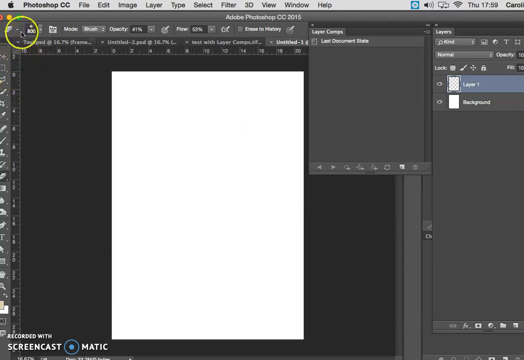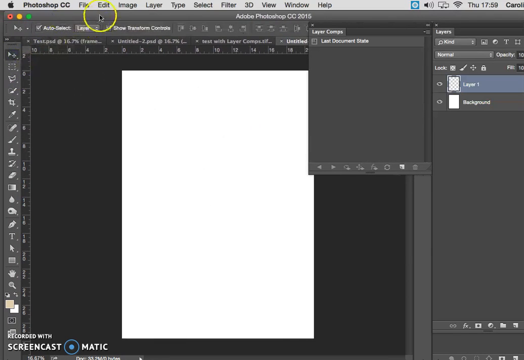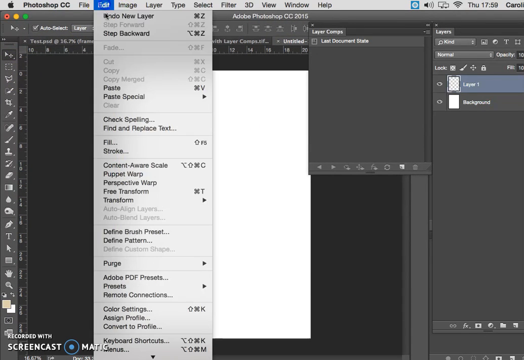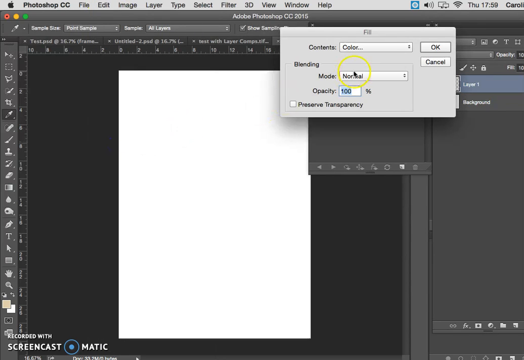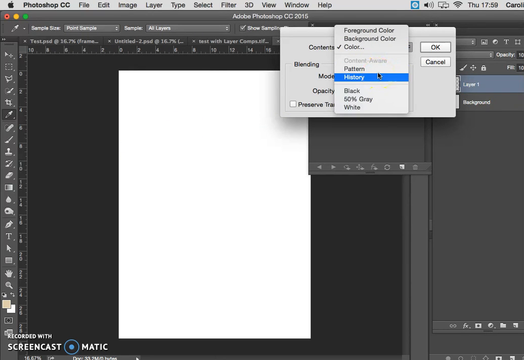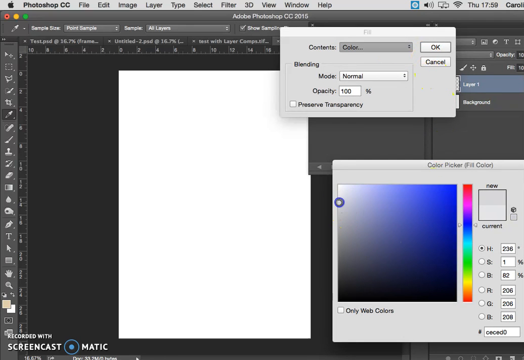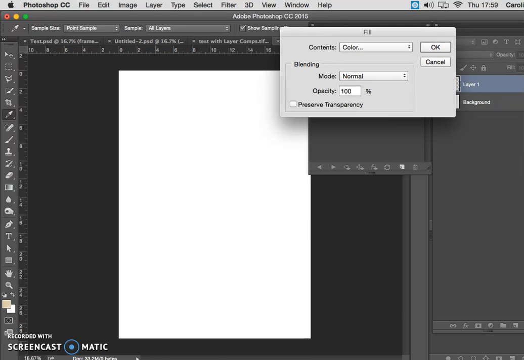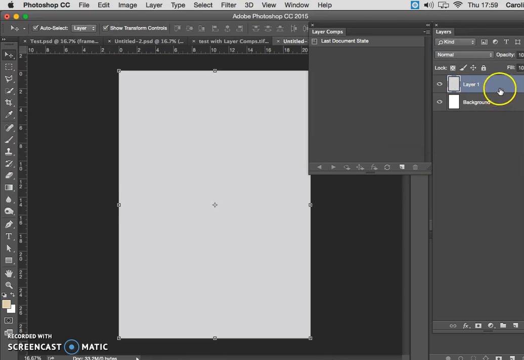First of all, I'm going to fill this document, Edit, Fill. I'm going to fill it with a light grey. So I'm going to go into colour, and sort of blue grey is quite nice, sort of gentle grey. And then I'm going to create another layer. So I've got two layers. So this is my light grey. And this is going to be mid grey.